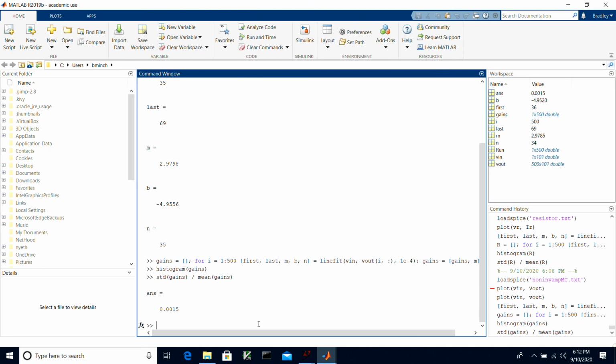Now, what should it be based on our analysis from class this week? Okay, so the sensitivity for the non-inverting amplifier to each of the two resistors, the absolute value of it, was A minus 1 over A, where A was the gain. So for the gain of 3, that would be 2/3.